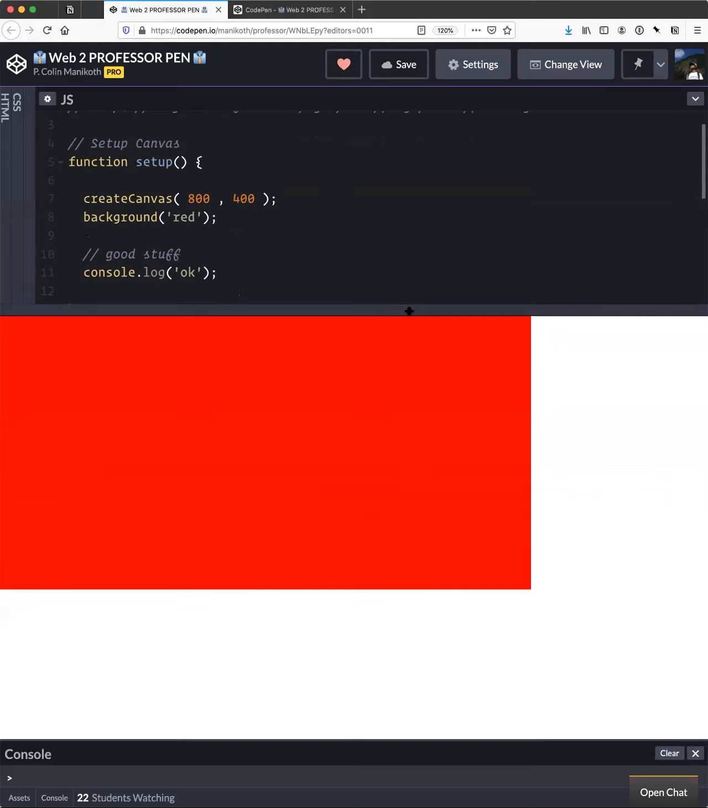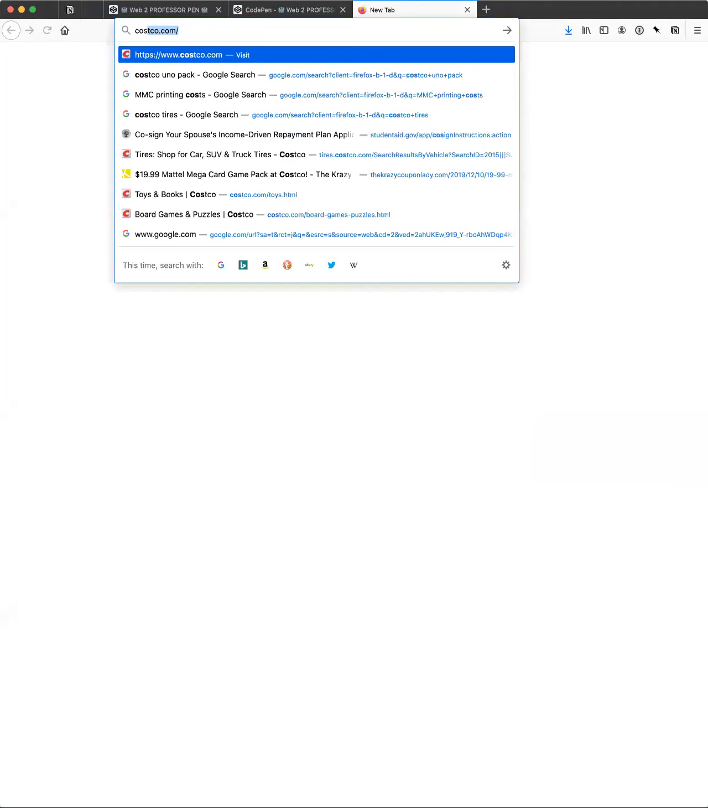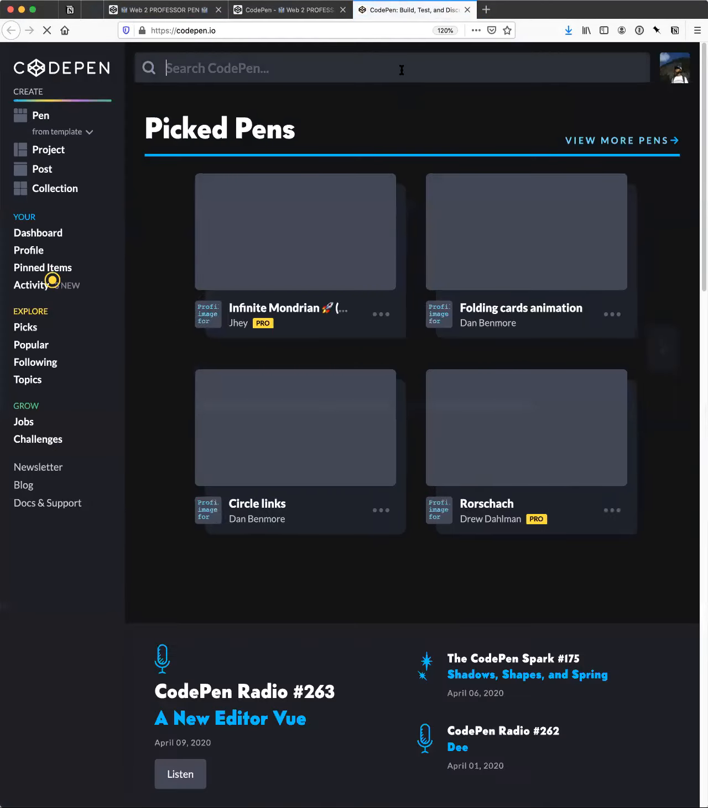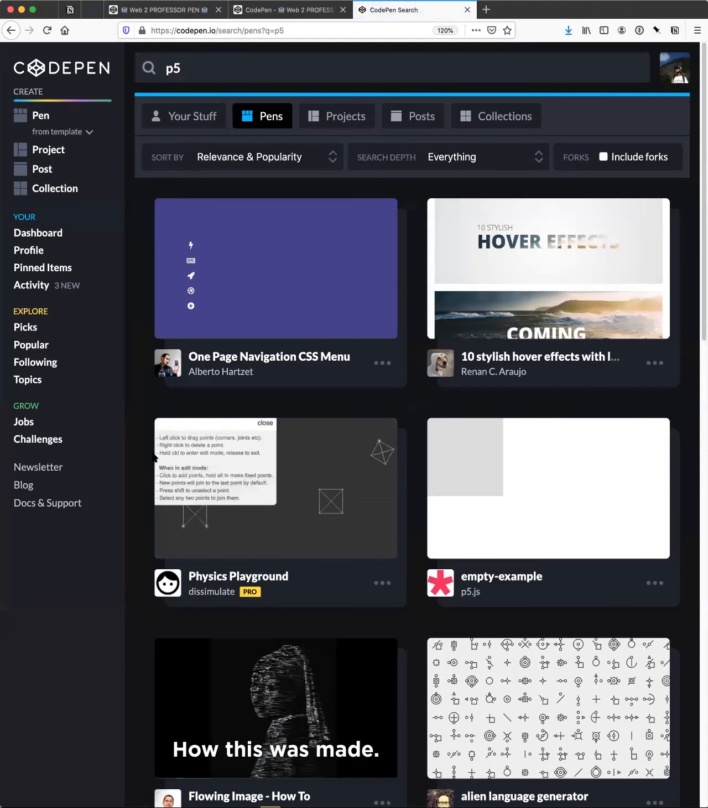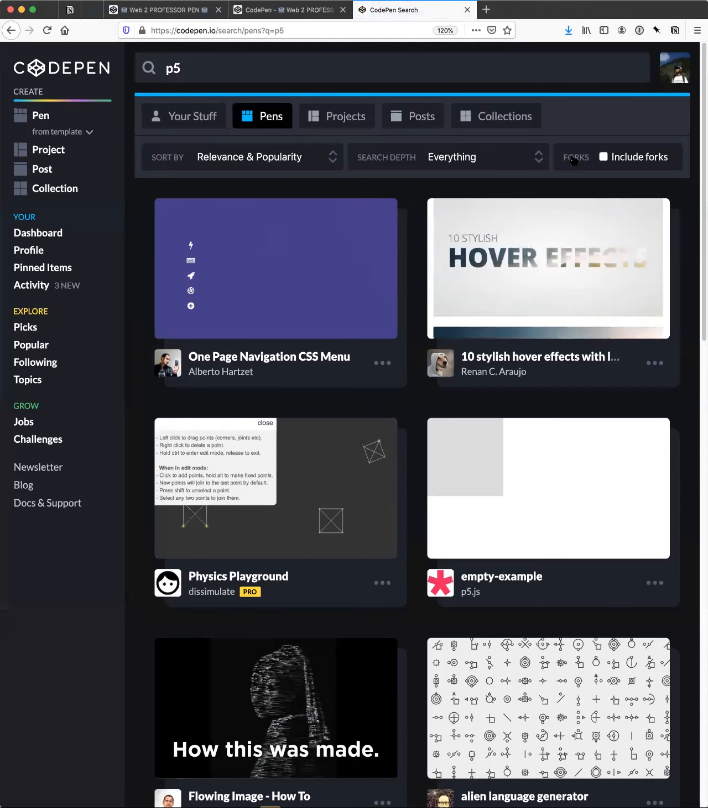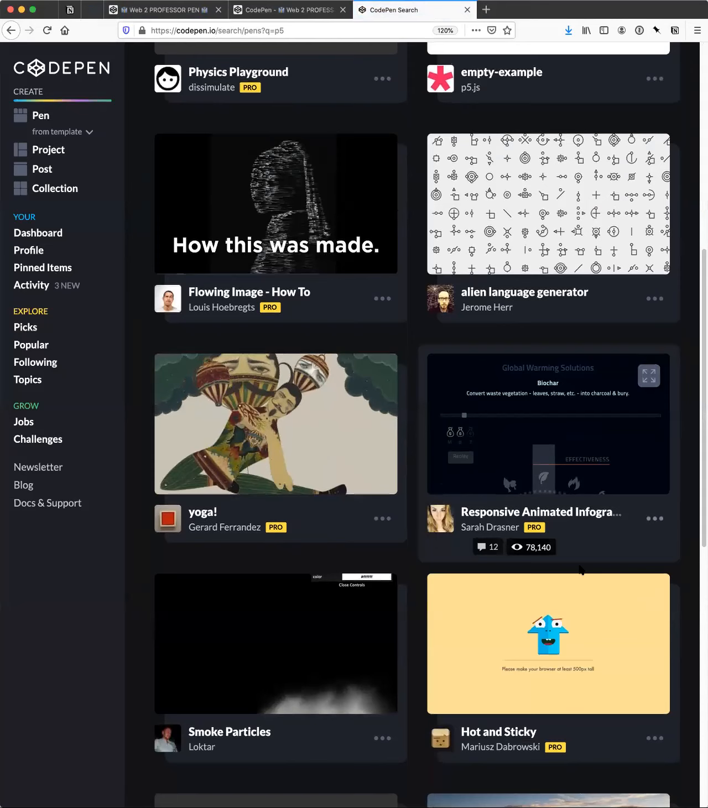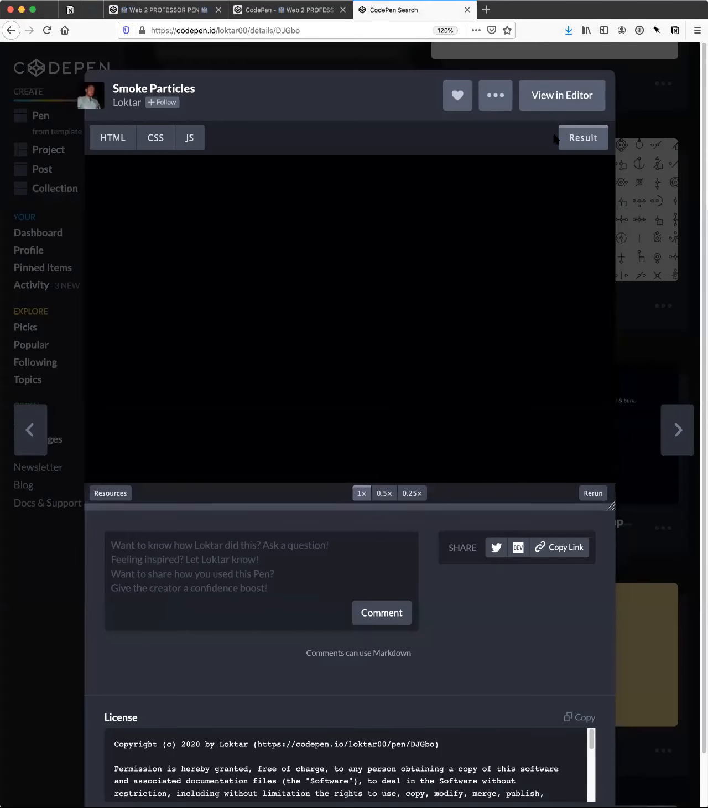This is what I need you to do, y'all, and this is how we're going to end class. Go to codepen.io, and I just want you to search for p5. You will be inundated with things made with p5, like these smoke particles.